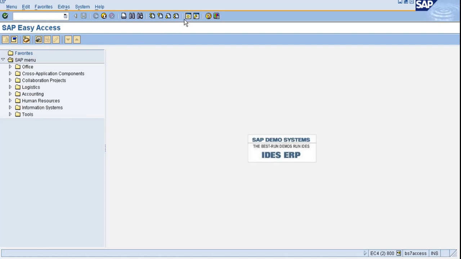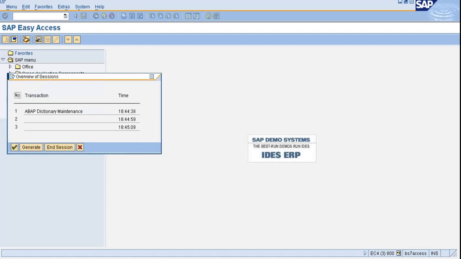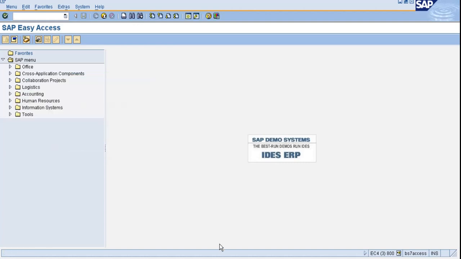Say for example, I have 3 windows and I want to cut down my second window. Give /o and press enter. It will show you the 3 windows. Select the second window, put the cursor on it, and click on end session. If you click on end session, the second window will be cut off automatically. So in SAP we call it a session. We don't call it a window. So a session is equivalent to your window.